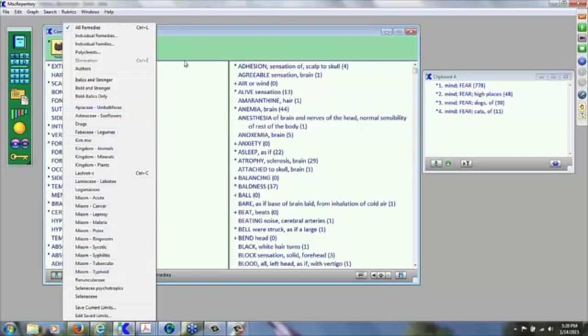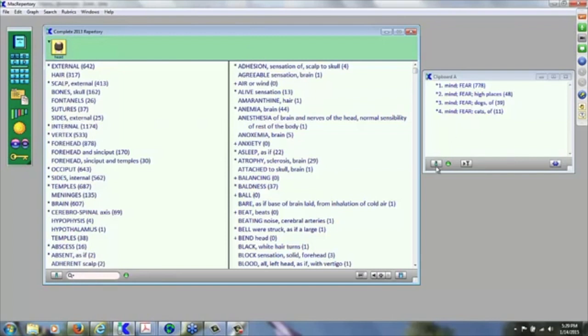Now this is really going to be most useful not so much in the repertory, but when you're in a window like the analysis window, okay? Because it's going to be exactly the same menu in the analysis window as it's going to be in the repertory window. It's going to be the same in the clipboard window.